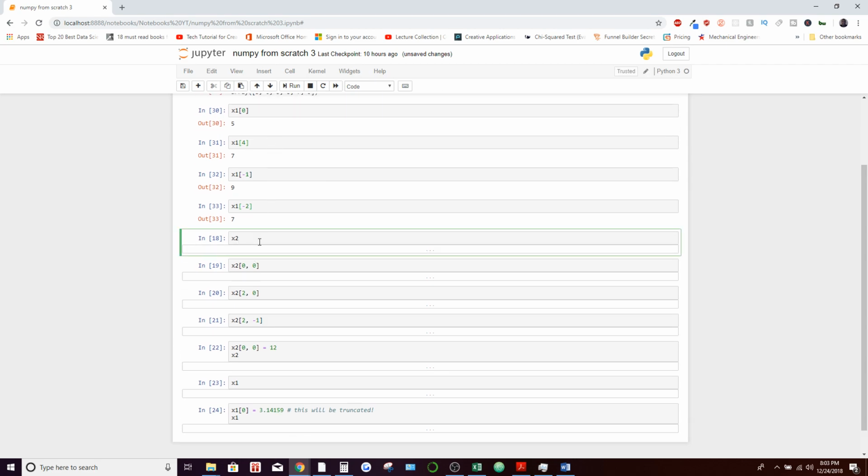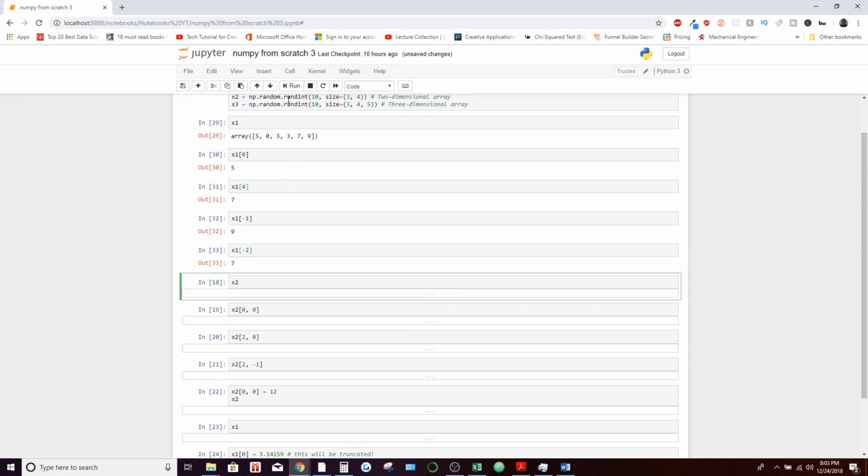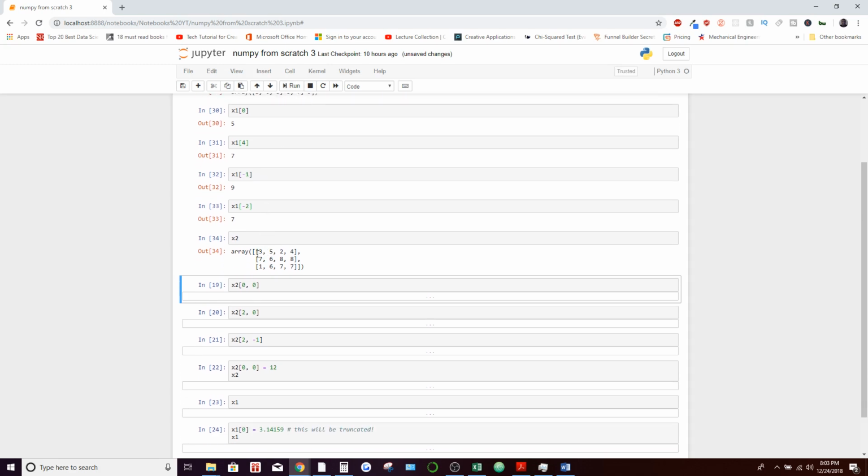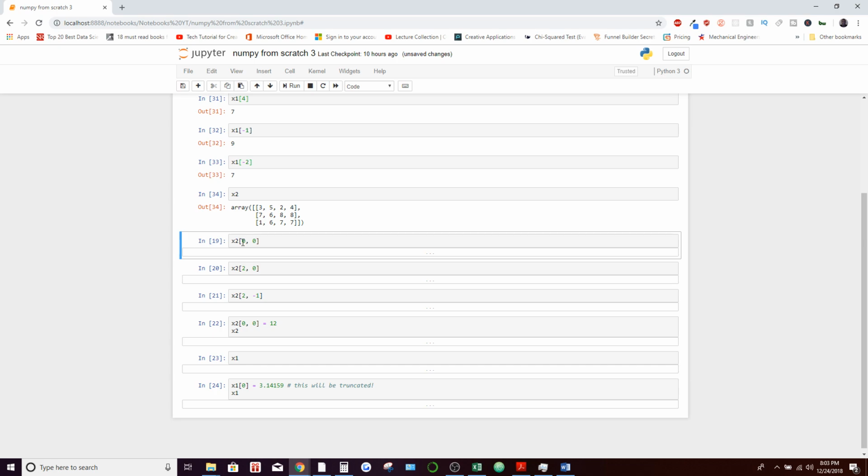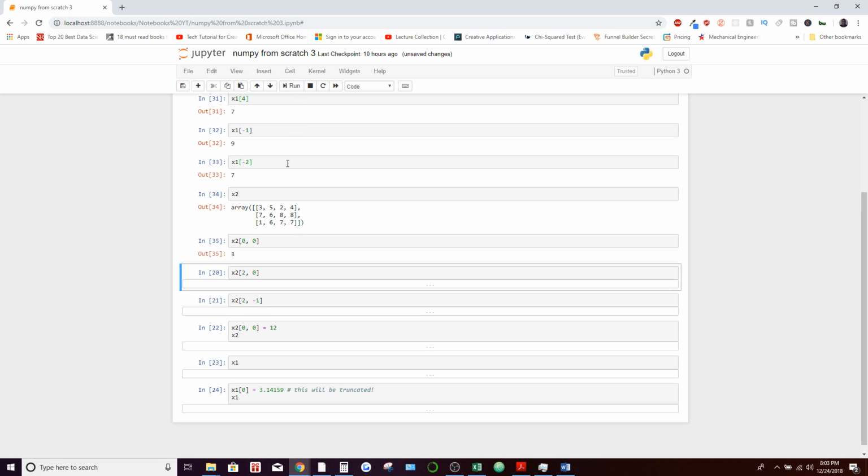So now we're going to show our 3x4 array, our two-dimensional array. So here we have 3 rows by 4 columns. So [0, 0], remember rows is the first one, columns is the second one. So 0th row, 0th column, you're going to get the value 3.